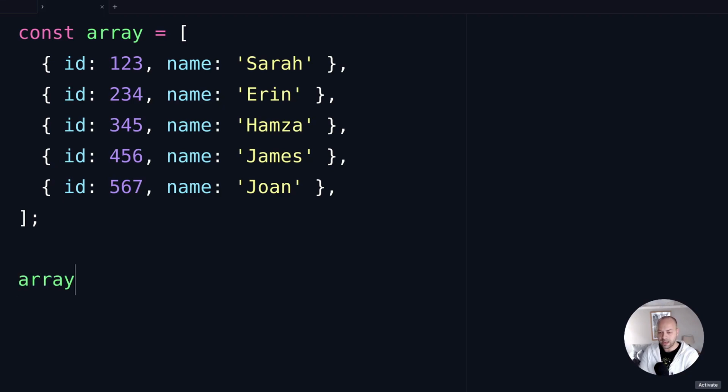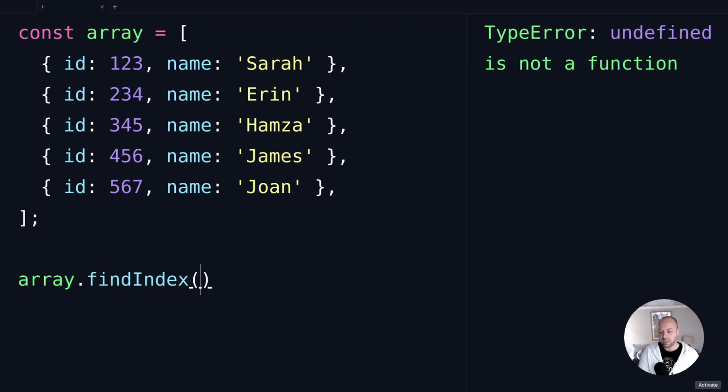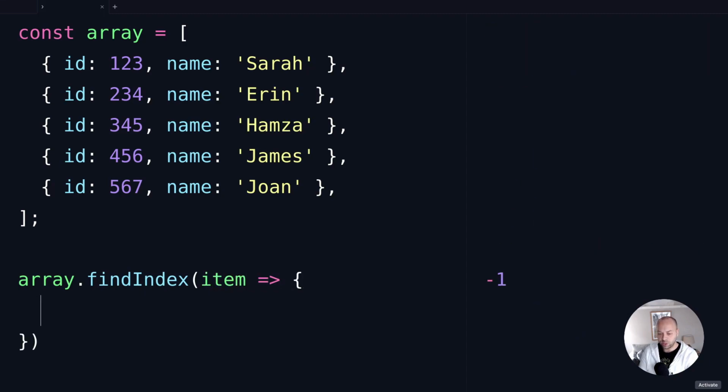So we call array.findIndex. And then this, as with a lot of the other JavaScript array methods, takes a callback and we pass it a function into here, which has one argument of item, and item will represent each item in the array. And we can use that to make some kind of assertion to return true or false, depending on whether we found a match for the item that we're looking for.